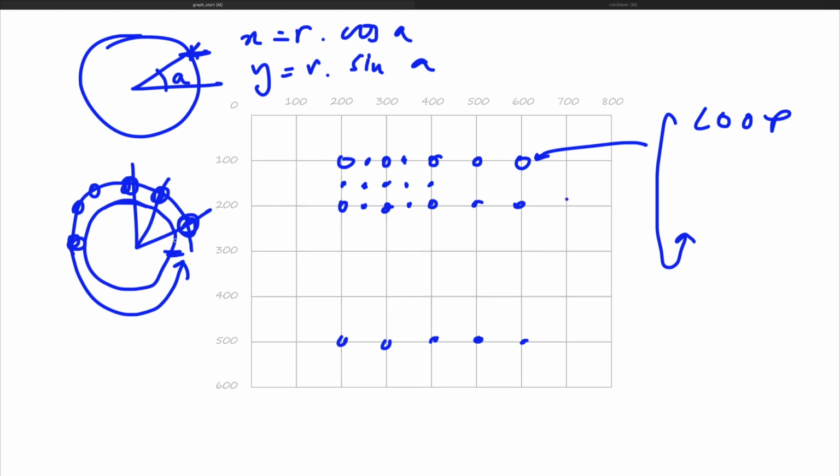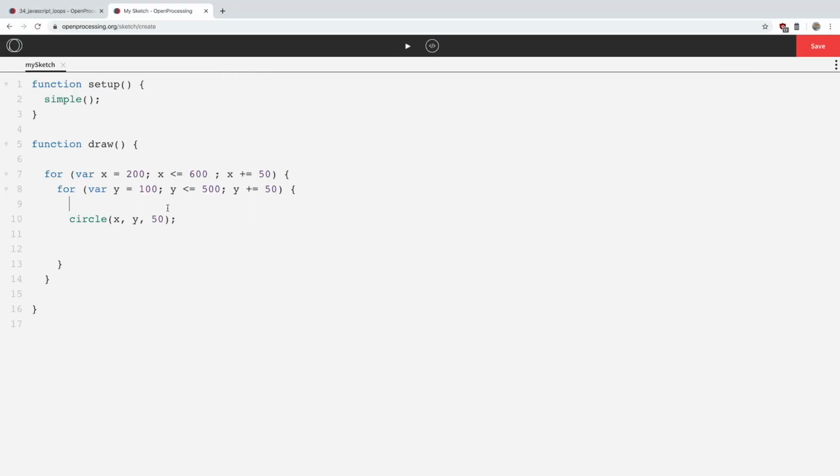That one will count around an imaginary circle. Let's do that. So I'm going to say for var angle equals 0. So we're starting the angle counter at 0, and we're continuing as long as the angle is less than 360.